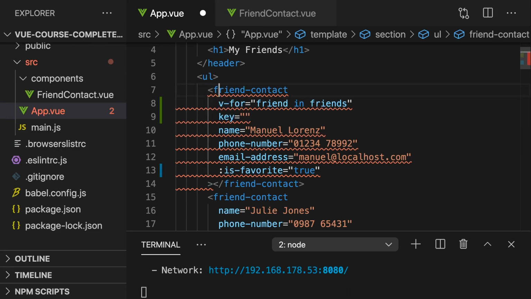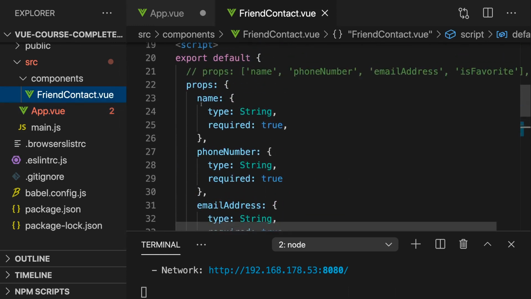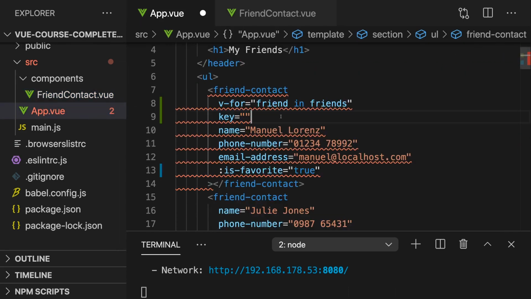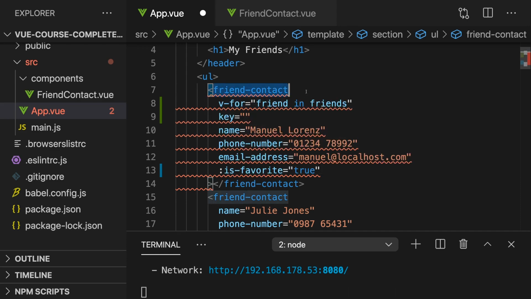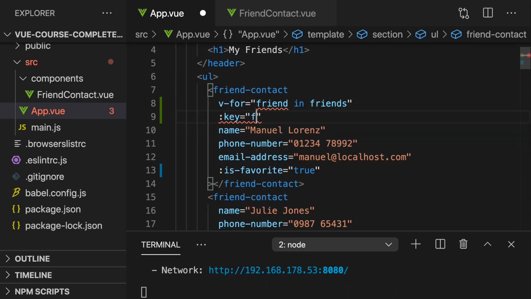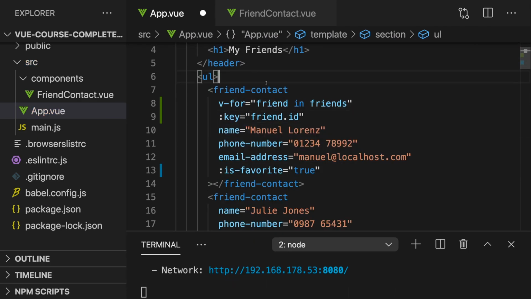When you use v-for on a custom component, adding a key is mandatory. So make sure you add the key prop here. You don't need to specify it in your component. Vue automatically knows what to do with it. Make sure you use it when you use v-for on a custom component. And then here we can bind key dynamically to friend.id, for example.